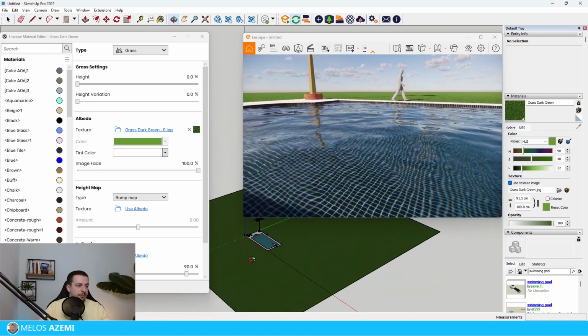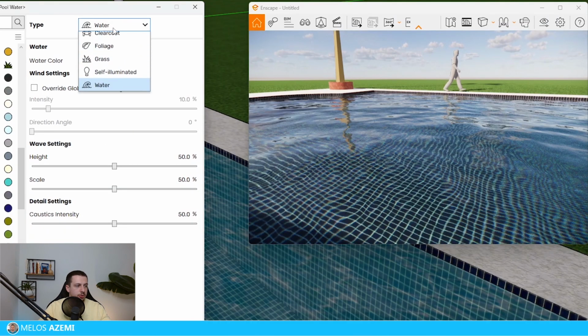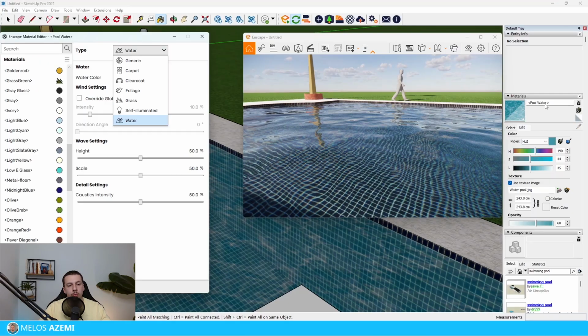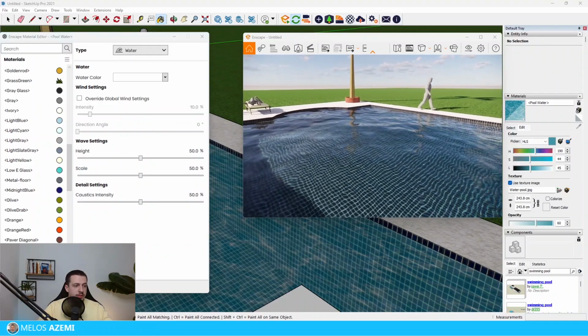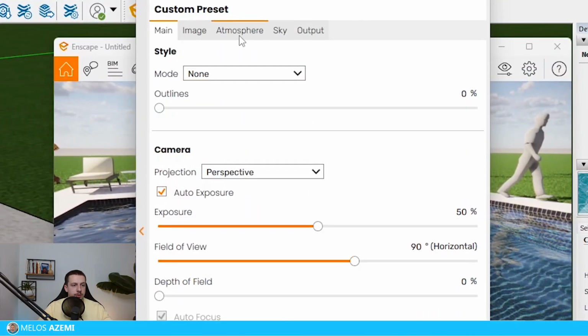Now another material type that we have to take a look at is the water material that we have here on this pool. So I'm just going to choose this. It is already selected as water, since as you can see here, it is named pool water. As soon as Enscape detects that a material is named after something, it will automatically give its features to that material. So the water material, as you can see, has a little bit of movement, and that's because we have wind settings turned on, in the visual settings right here.